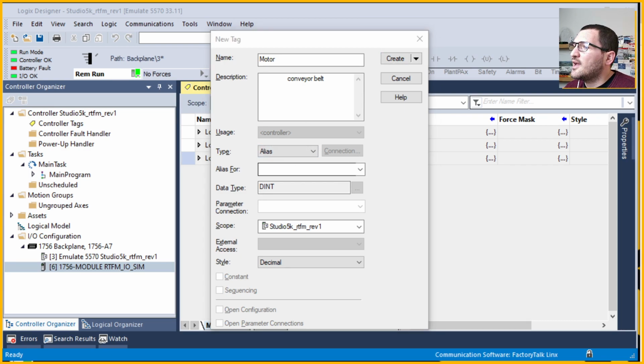Base tags, for instance, are tags that define where the memory is stored. So unless otherwise specified, all new tags are base tags. All the new tags you create, unless you change them, are always base tags. You can create base tags while the controller is online or offline, if the new tag can be verified. All right? What is an alias tag? It's a tag that references a memory defined by another tag. So basically, an alias tag may refer to another alias tag or a base tag.